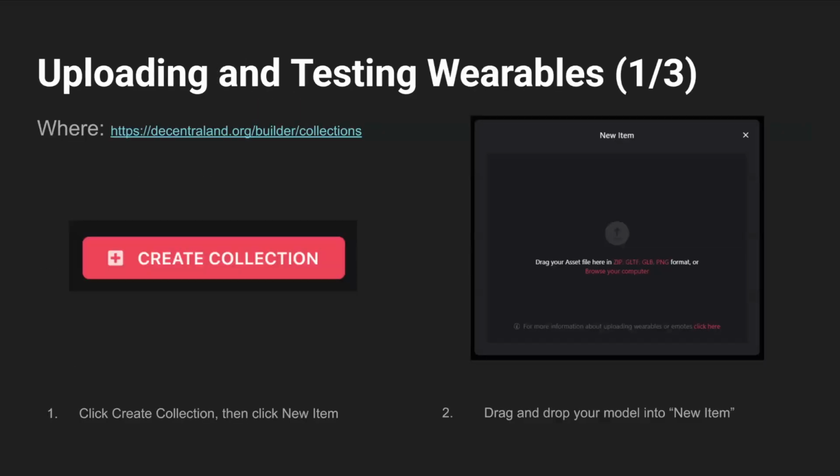So once you have your exported wearable, the first thing you're going to want to do is test it out and see what it looks like on an avatar and move around with it and see what you might want to adjust. So let's look at that process. First of all, you want to go to the Decentraland builder, which I have linked up at the top here, and you want to go to the collections page. From the collections page, you want to create a new collection, this nice big button here.